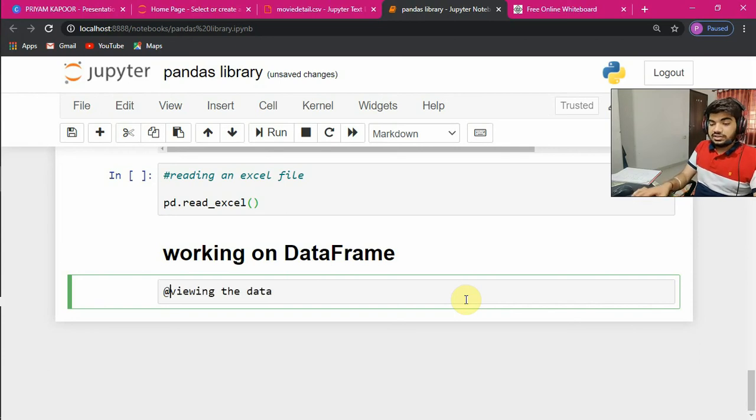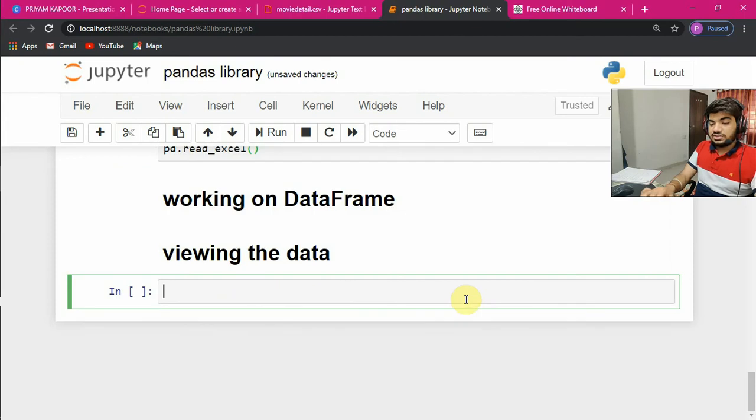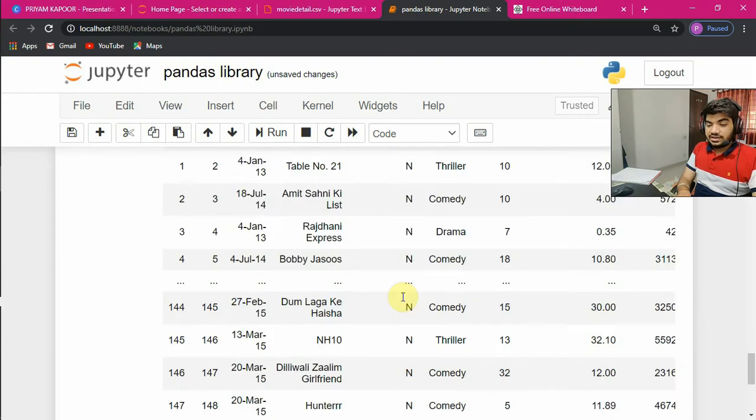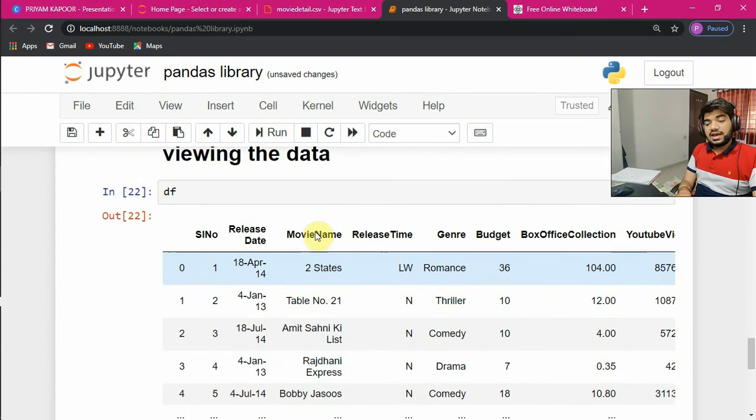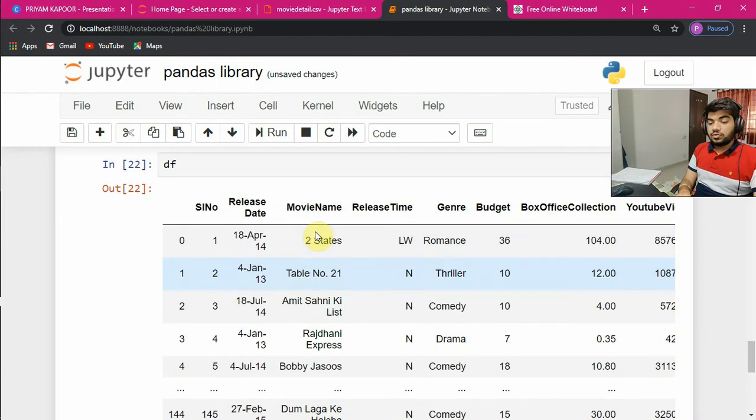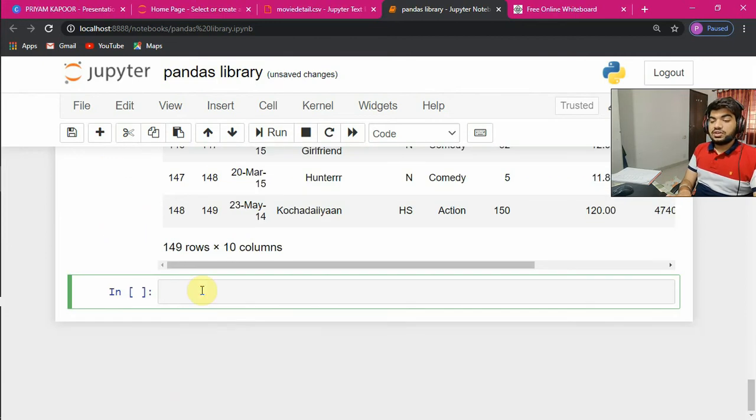So just a second, I'll give a hashtag and a space. Yes. So we have two methods to view the data. The first method is head. So currently, let's see what we have in df. df has 149 rows with the values, and let's say I want to see only the first 5 rows. So starting from the start, we use df.head.